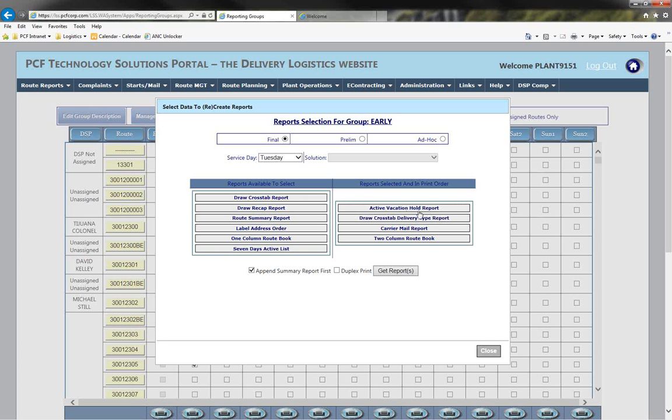So if I wanted the active vacation hold report printed here, then I would select that, drag it over. If I wanted a 1-column route book instead of the 2-column route book, I would drag the 1-column route book over and remove the 2-column route book.